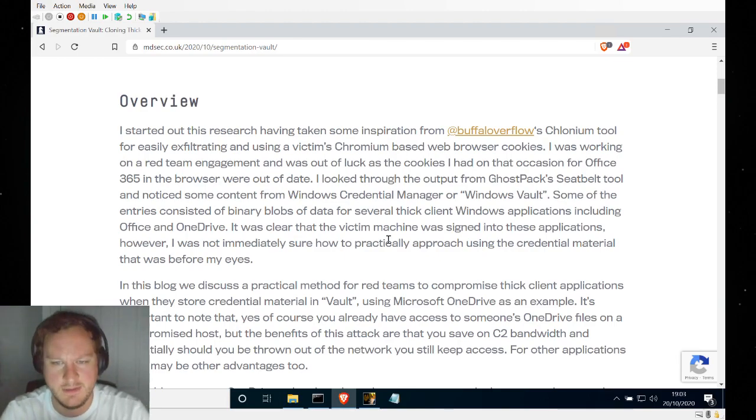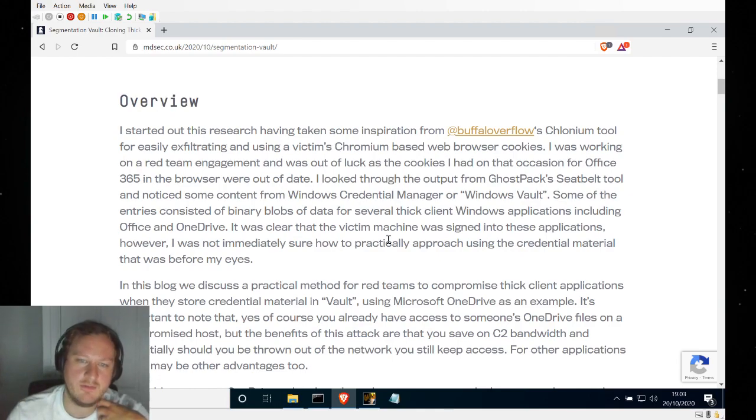Usually in that output, admittedly in the past, I've only really looked for clear text credentials, and the hex strings there have kind of passed me by. But when I actually looked deeper, there were a few Office and Microsoft applications, and a few others, which had these hex strings. I'm thinking, that looks interesting. It's obvious that the target machine has things like OneDrive signed in, but how do I actually use this? So that's where this research was born.